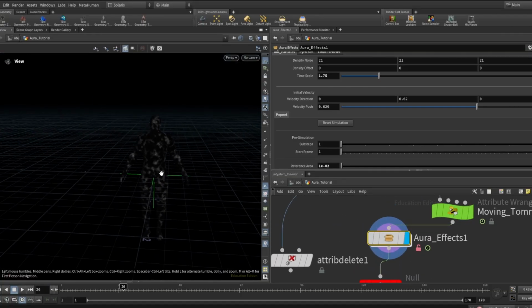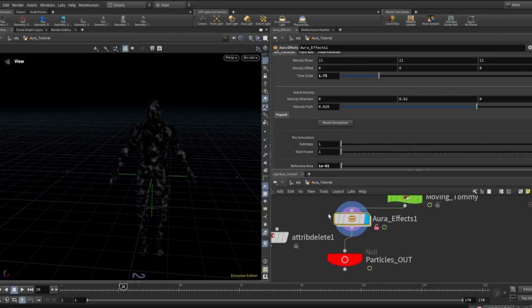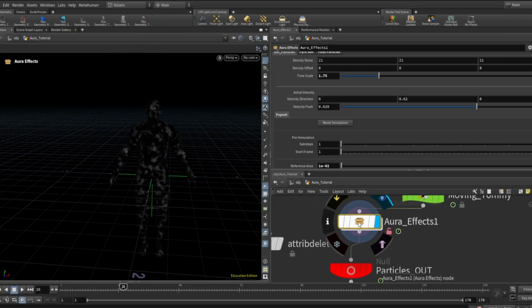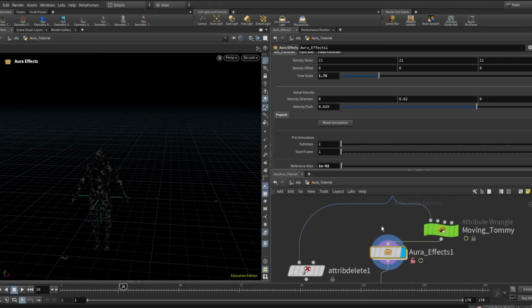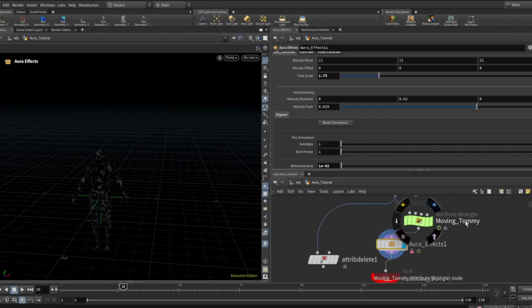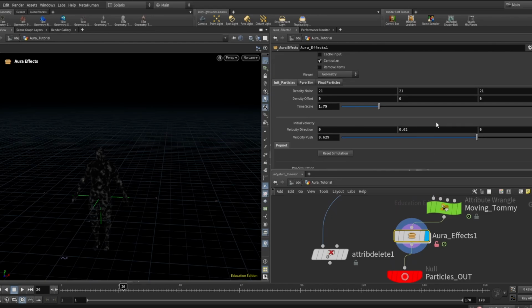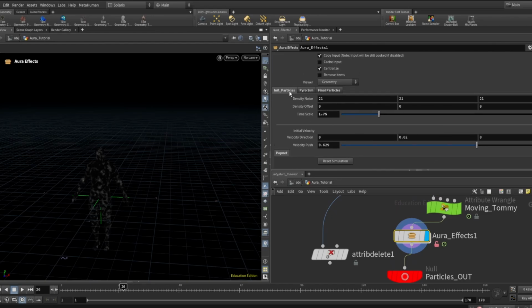As you can see in the beginning video, I have created an aura effects HDA for you all. It does work on moving objects, as you can see. Alrighty, well, let's get into it and essentially show you how it works.